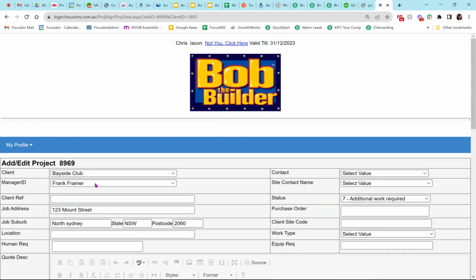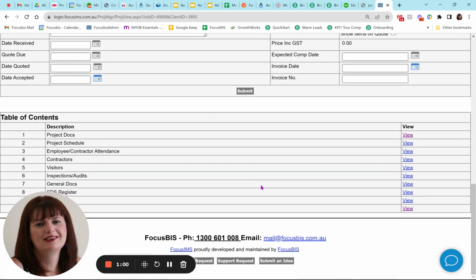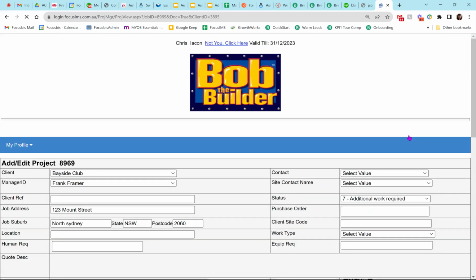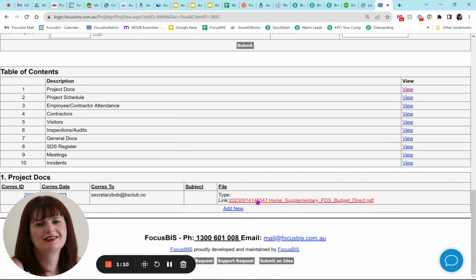So if we select a project from the list, on the project view, this is very much like your site project folder. So we've got project docs. When we hit the little view button, they come up underneath, so we can include any plans in here or drawings, any detail, any documentation at all.